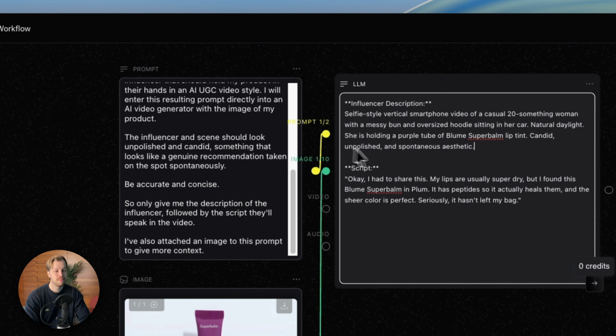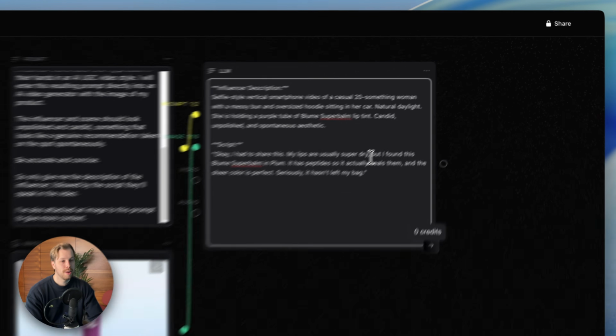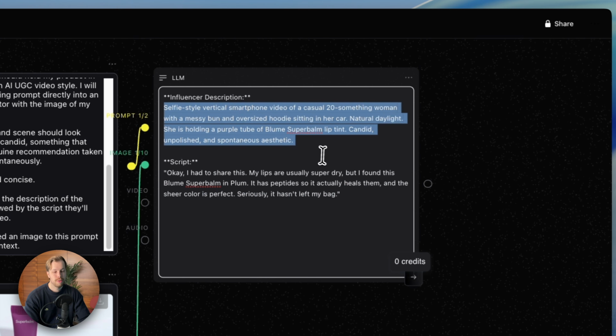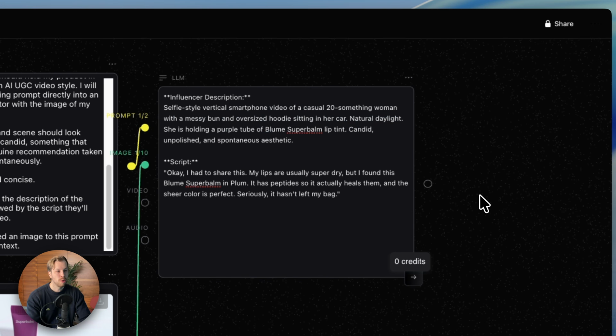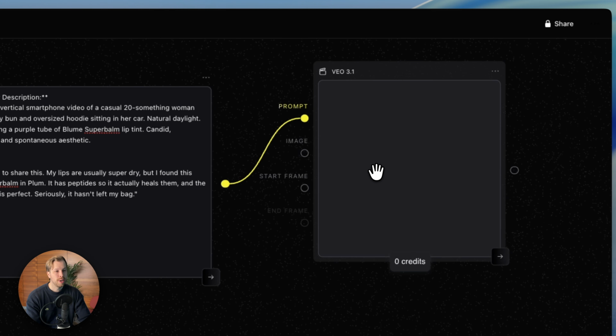You don't need to use this middle step if you don't want to. But I think this is handy because I don't know about the product that I'm using. So nonetheless, here it is. So the script and the influencer description. And now what we can do next is we're going to connect this result into a video generator node.